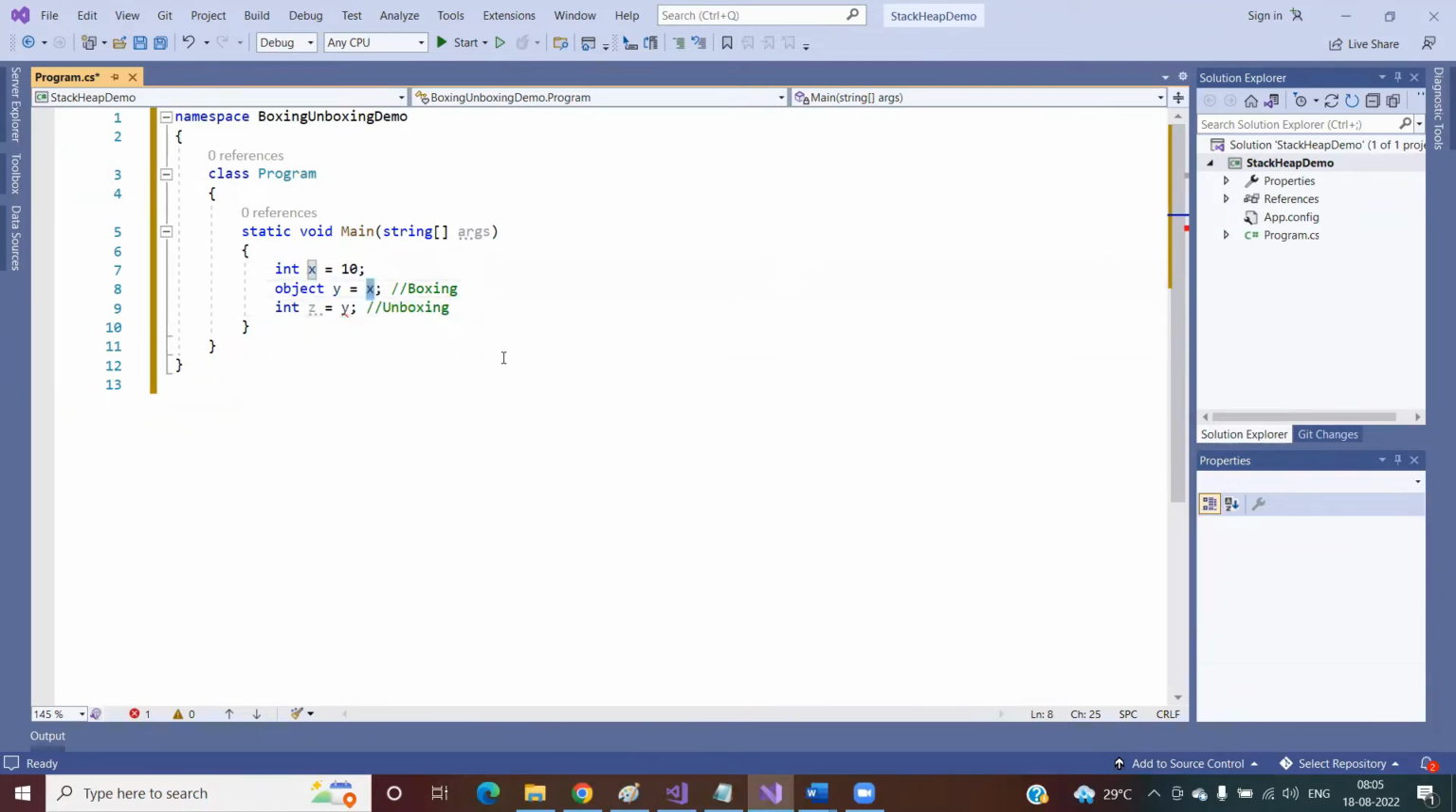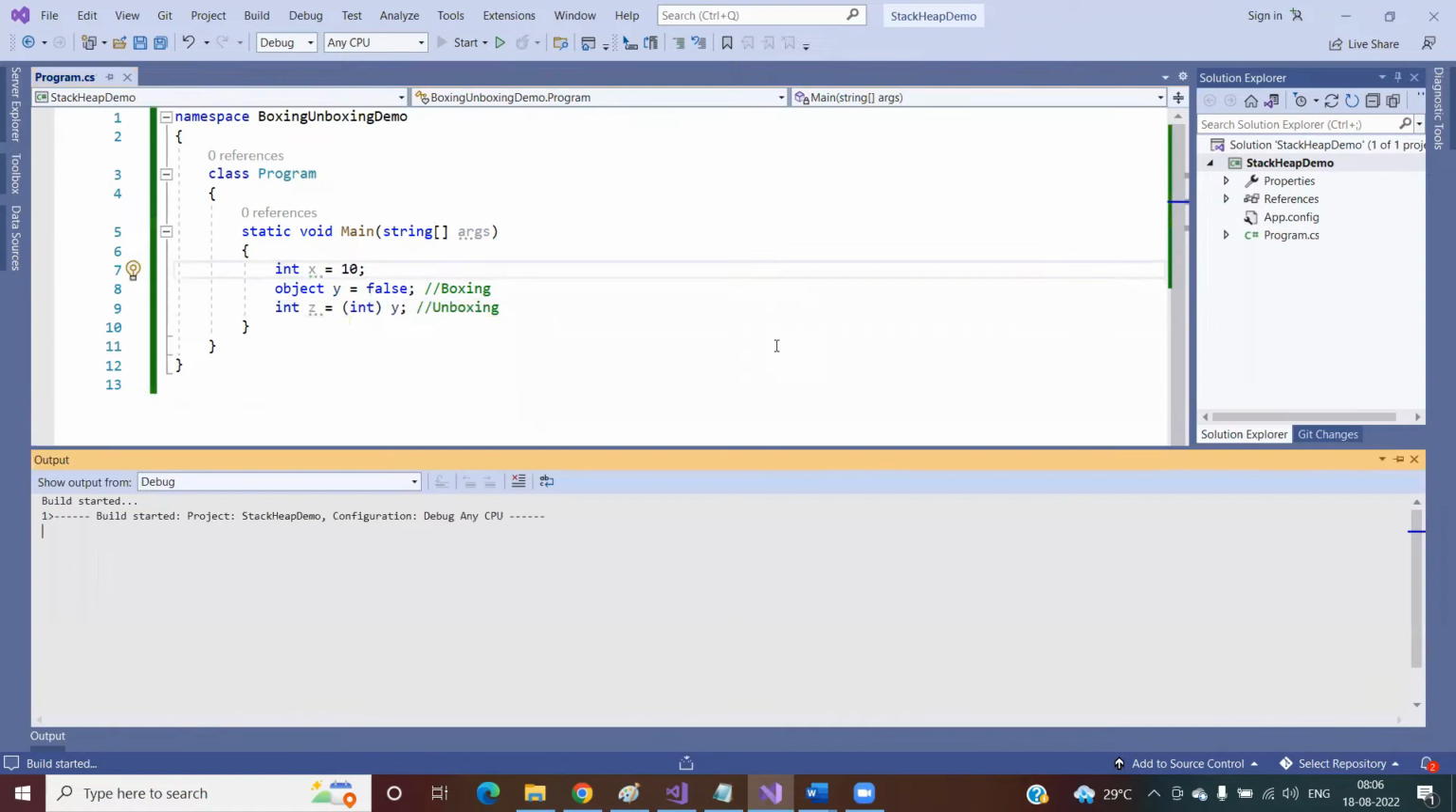So you are storing x. Instead of x, you can also store false. So in this case, can I store false inside this z variable? No. So we have to infer the compiler that please convert this value to integer type. In this case, it is integer type. But even with integer type, it is not going to be convertible, right? Incompatible data type. So at runtime, we will get some exception, right?